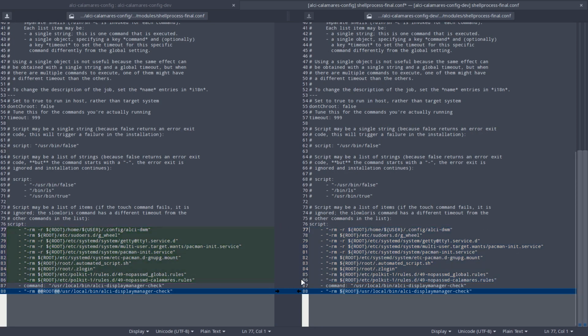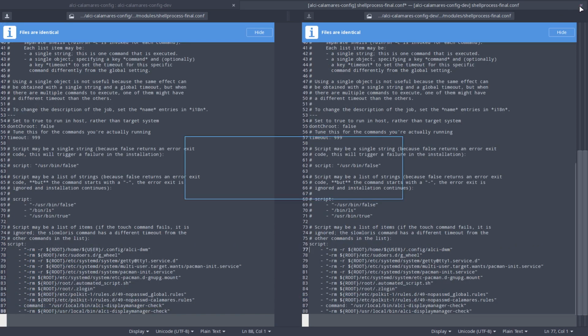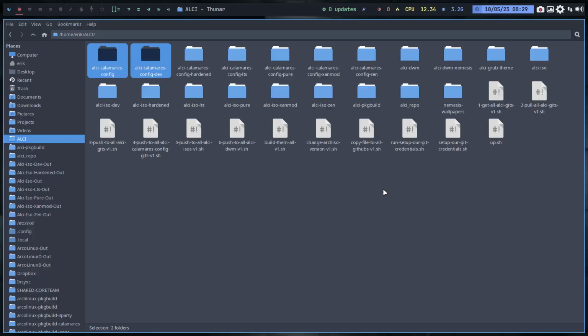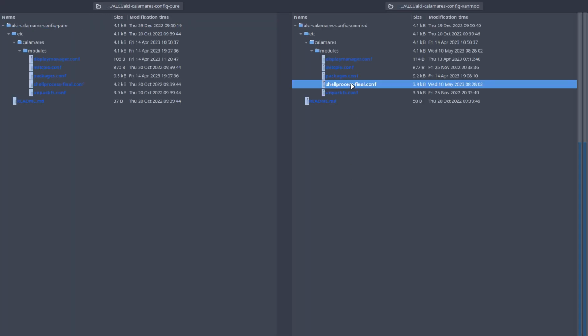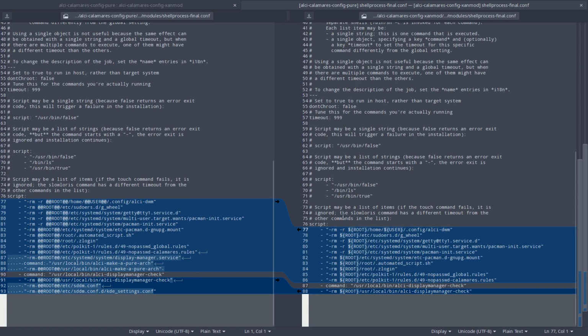Okay. So we have one left, the purest of them all. And here we have more stuff that we remove. We remove the display manager service. We run a thing that says make pure arch. So remove more stuff.